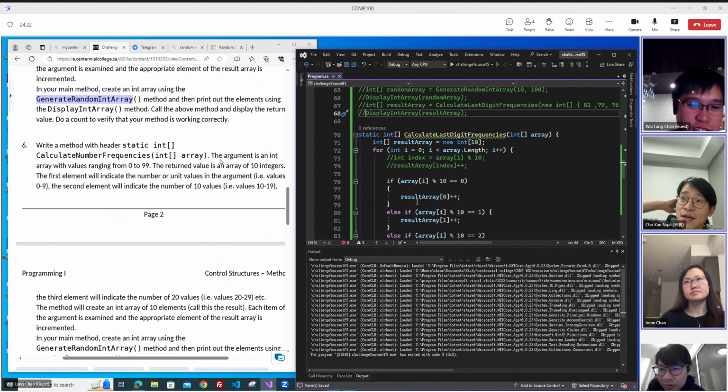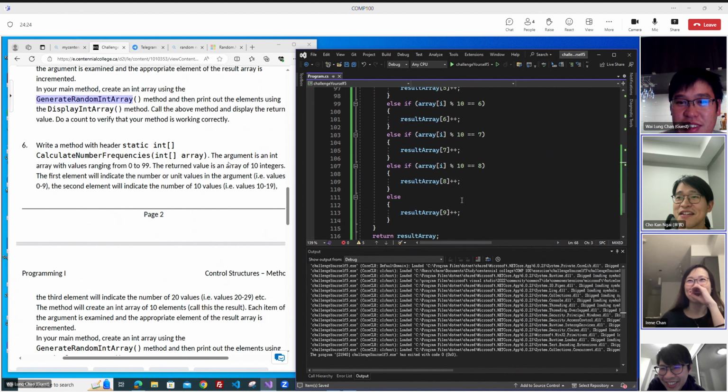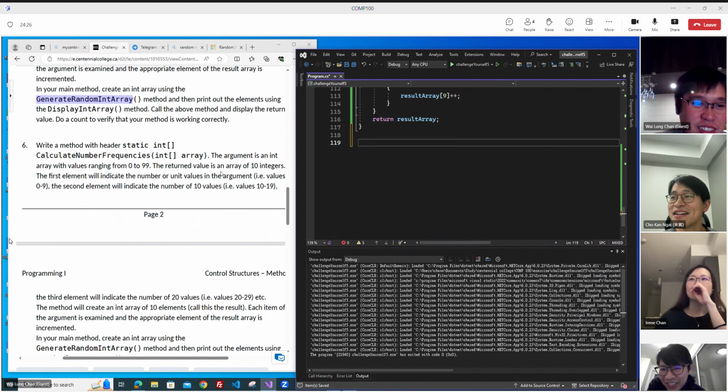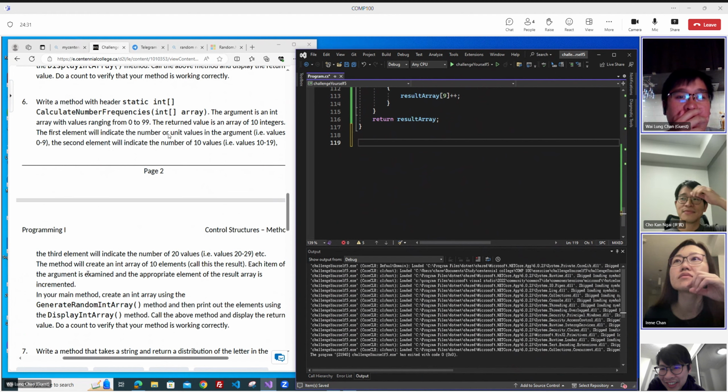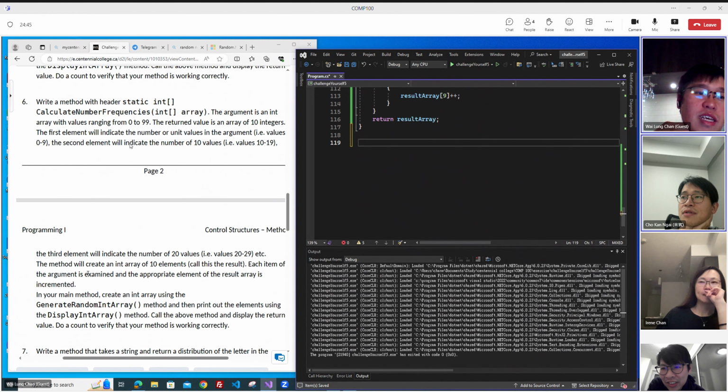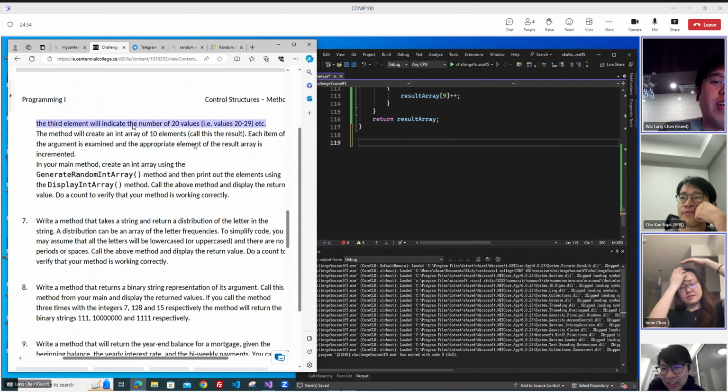Why is the question so long? Number 6, what did you say? Number frequency. If okay, 0 to 99. The return value is an array of 10 integers. The first element will indicate the number of unit values in the argument. The second element will be... okay, that makes sense. Okay, the third element.